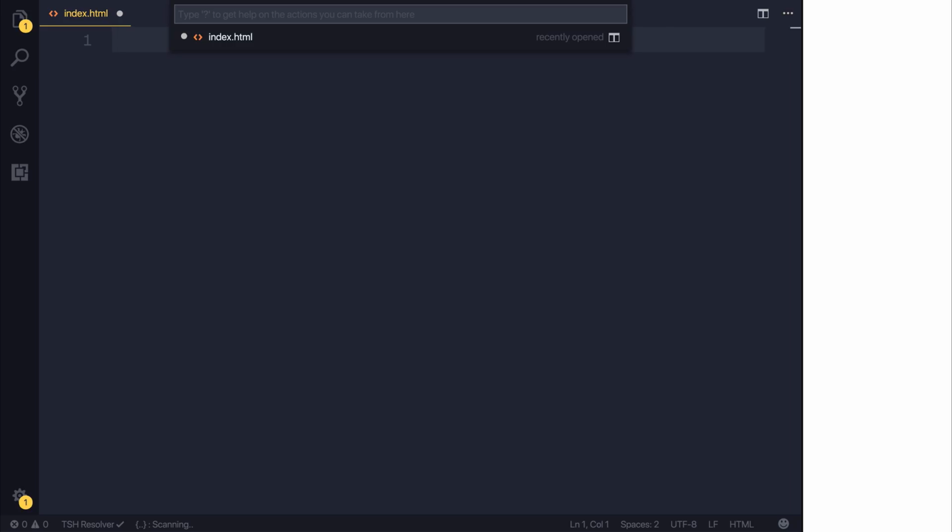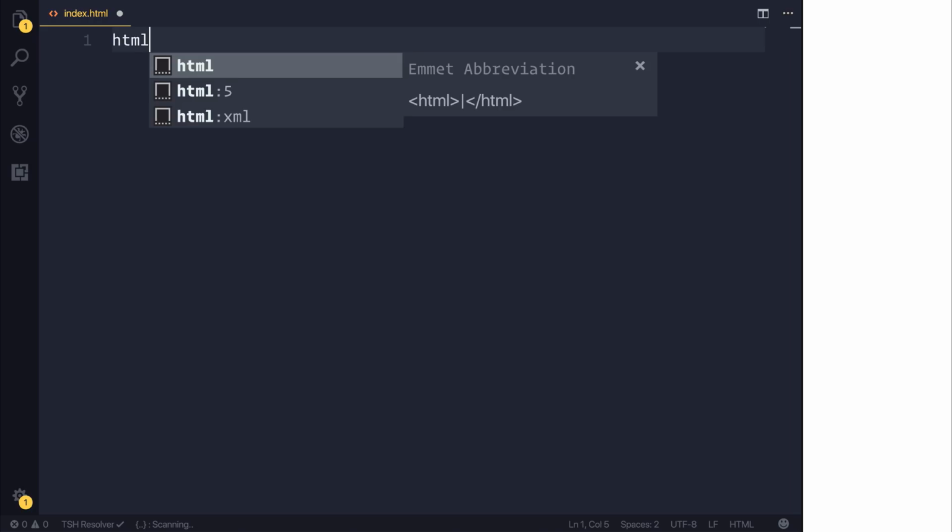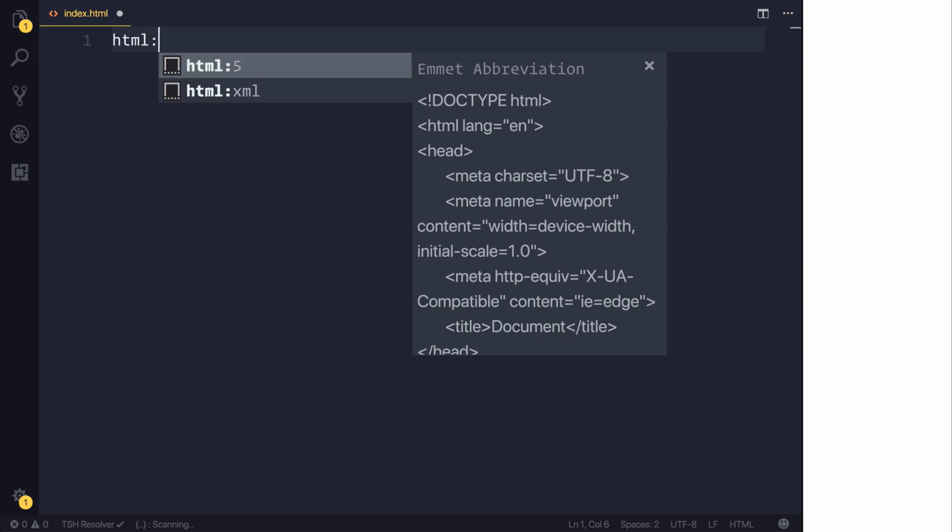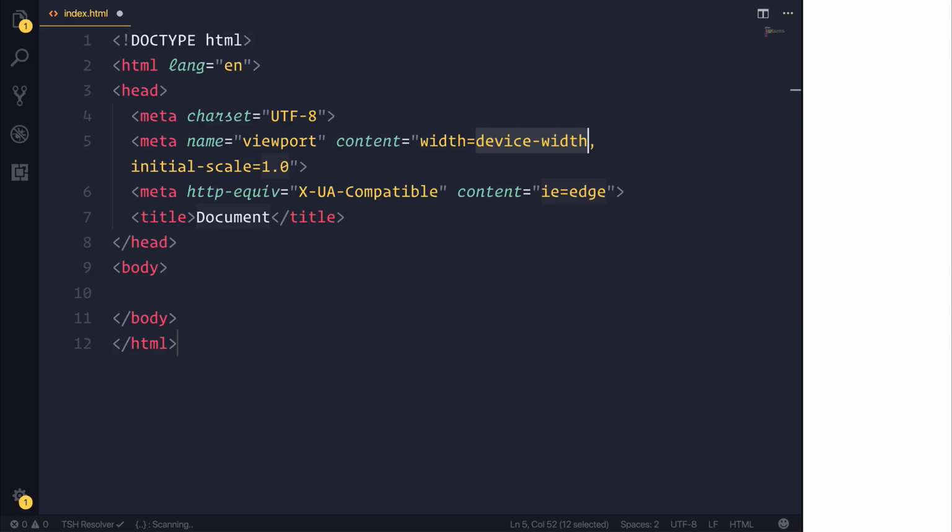So let's start out at index.html, and I'm going to use Emmet to scaffold a new HTML page. If you haven't used Emmet before or you aren't well versed with it, don't forget to check out my Emmet video here on the channel. So after that, we have a standard HTML document. I'm going to change the title to Ionic Angular 1.x.